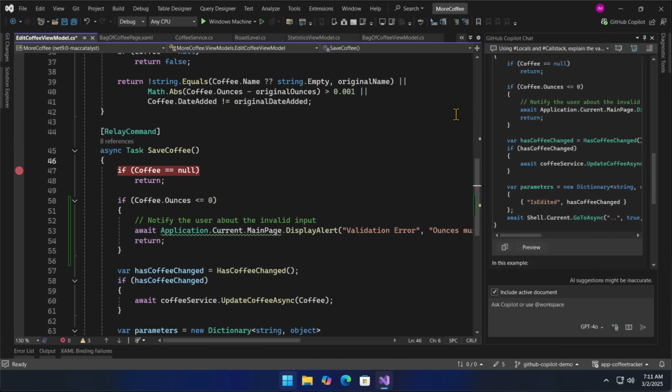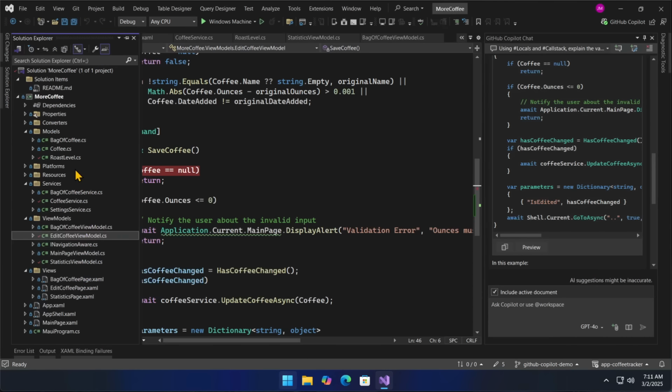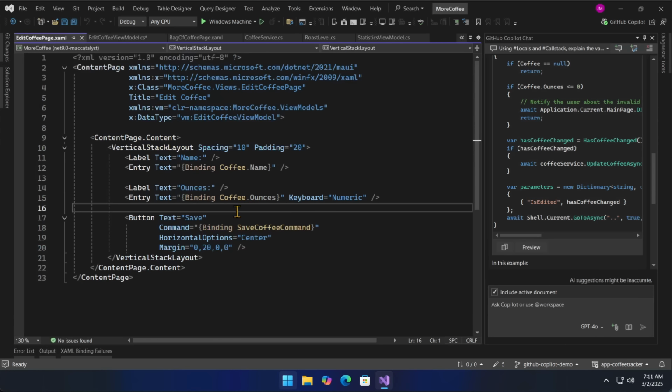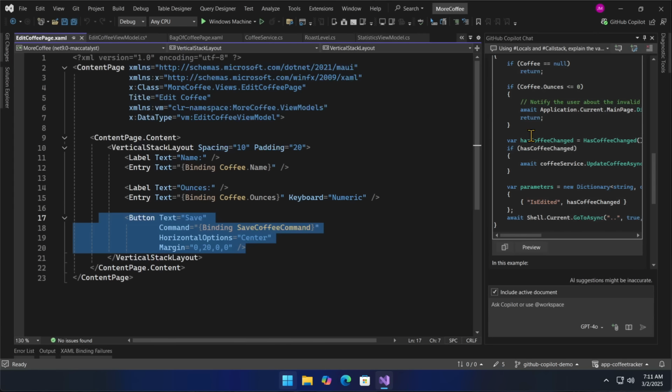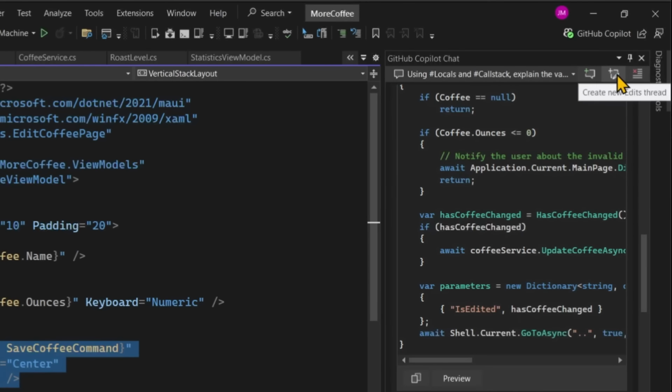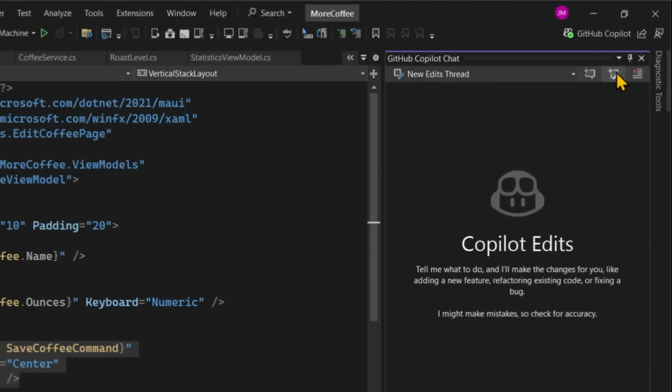But let's say that we wanted to add a bigger piece of functionality into this application. So we may have noticed that when I was on the edit coffee page, for example, there's only a way to save the coffee. I can't delete the coffee. Well, let's go in and let me go ahead and say, create new edits thread. Now, before I was just chatting, but really want to go into this edit mode. I want to say, I want to make a bunch of changes. I want to add a new feature here, or maybe I just want to work on a bug.